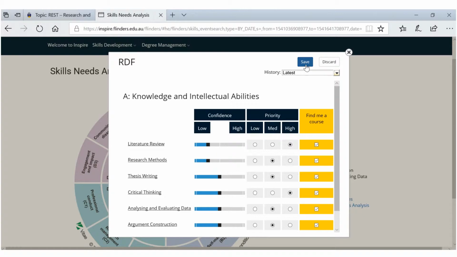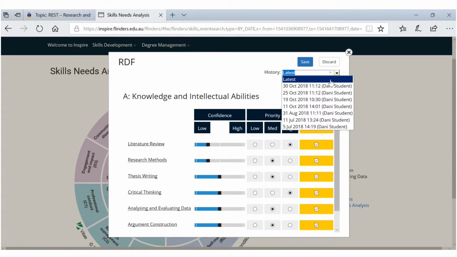You can save this, and every time you save it, it saves a new version. So you can actually go back and see what you scored yourself last month or the month before and see how you've grown since then.